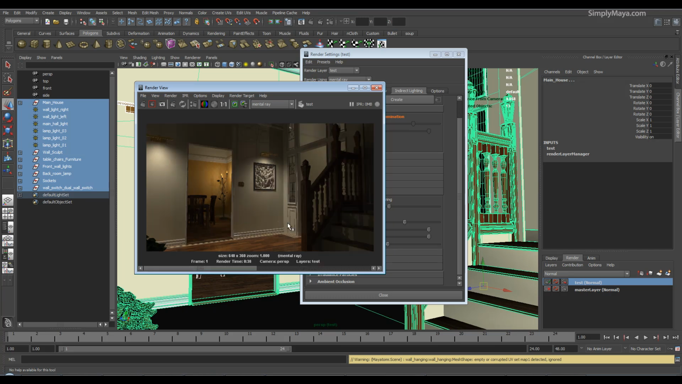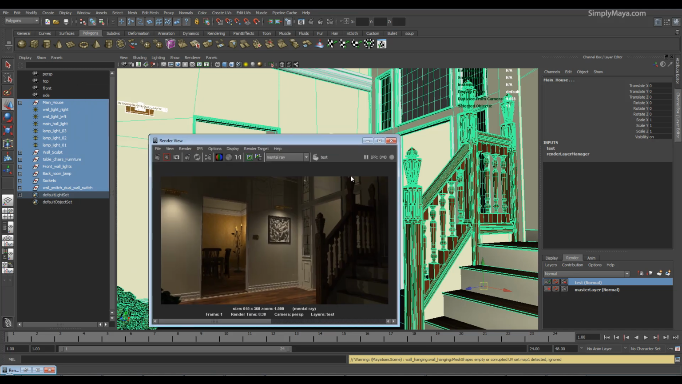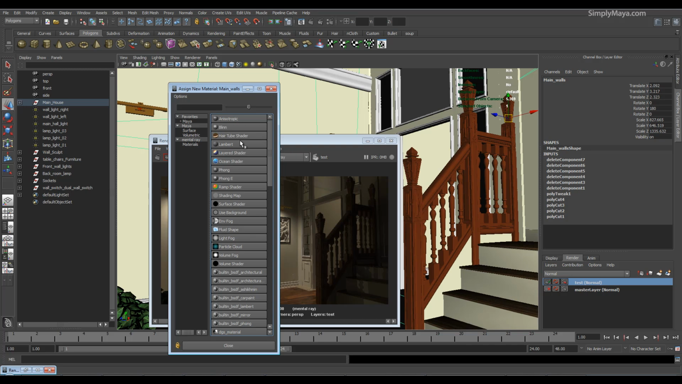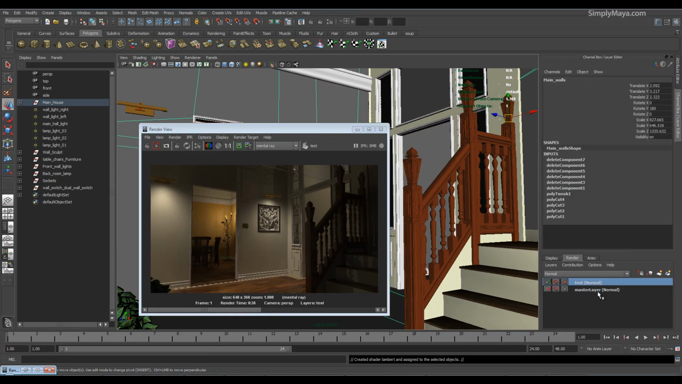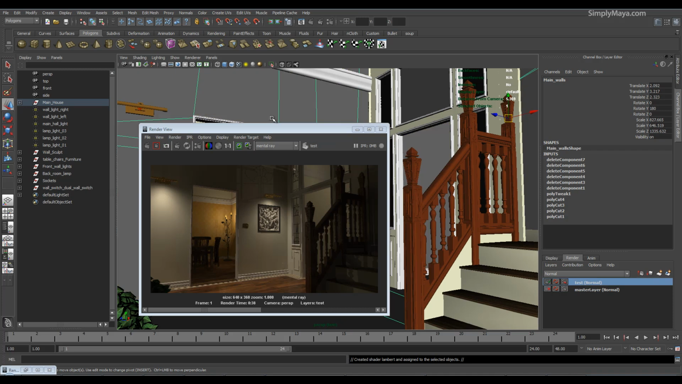So now we have our test layer. We can test various things, and one of the nice things is, if I select this wall, for instance, and assign a new material to it, just a standard grey Lambert, you can see if I switch back to the master layer that that's kept its material, whereas this has been assigned a new one.